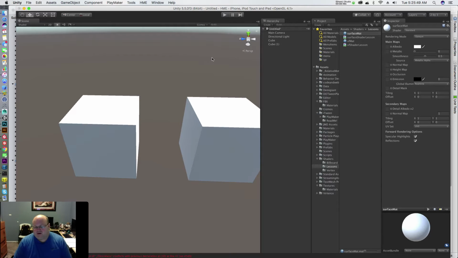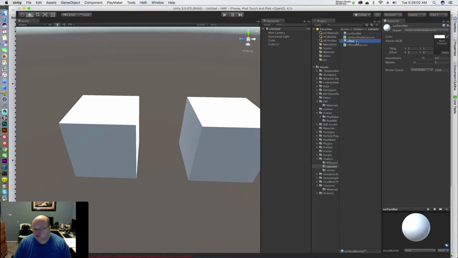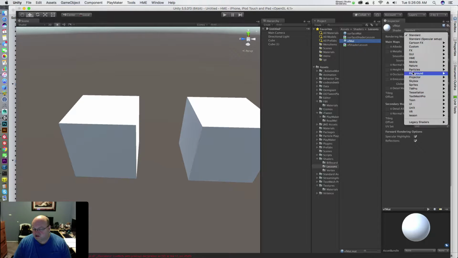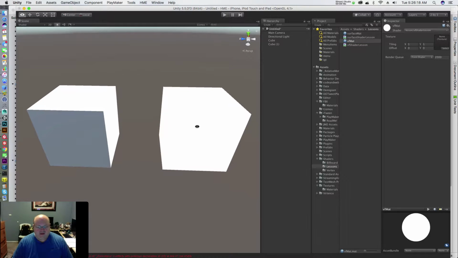I'm going to come back over here into Unity. I'm going to look at the two materials I made. This is my surface one. I'm going to go down here, and there should be a folder here called lesson. And now there's my surface lesson shader. And then the same for this other one. I'm going to change this to lesson VF shader. And I'm going to assign the surface material to the cube on the left and the vertex fragment to the one on the right. You immediately can see the difference in what happened here.